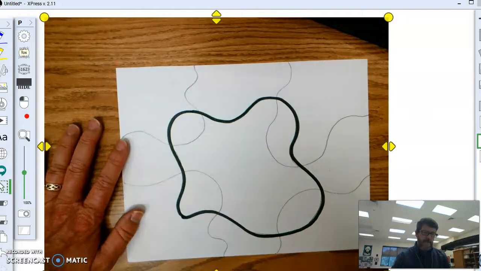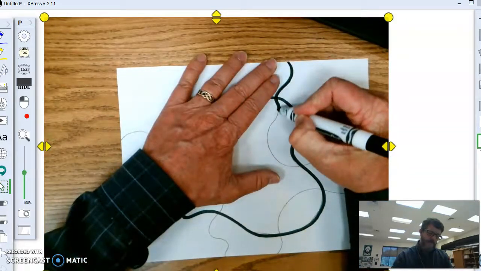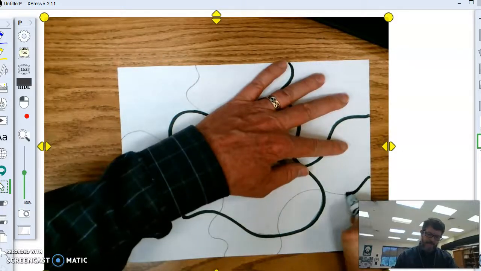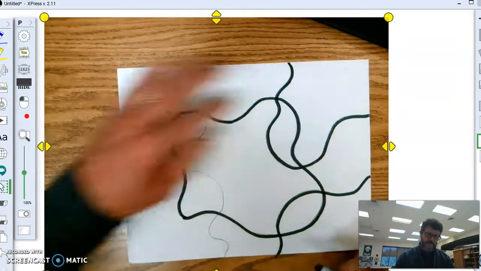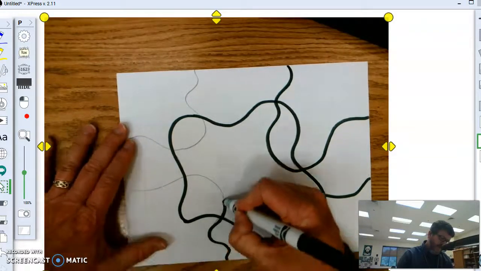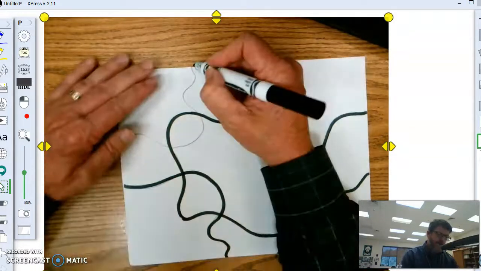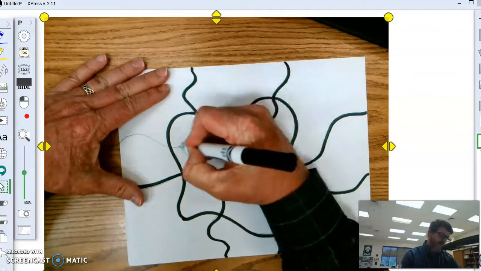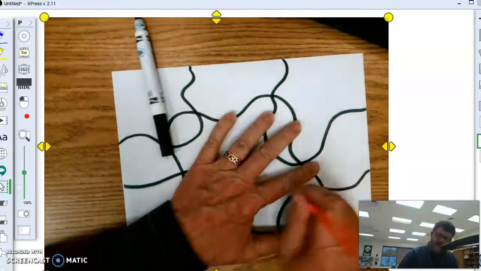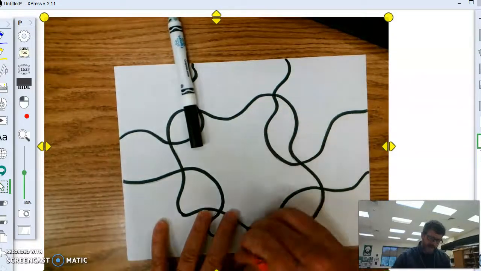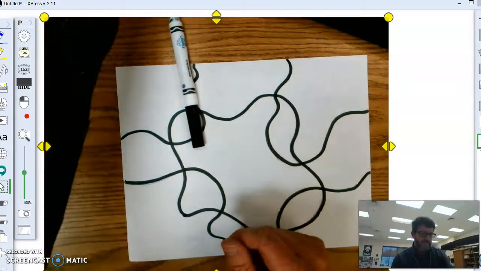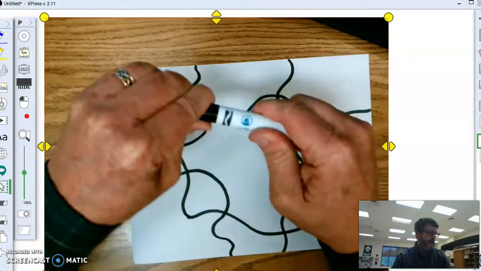Try to stay on the line the best you can. Well, I went off the line a little bit there, but that's okay. Nobody's perfect. Just do the best you can. And this right here. Okay. Some people like to erase any pencil lines that they missed when they were tracing. You don't have to, though. I like to. Always put the cap back on your marker. You don't want it to dry out.